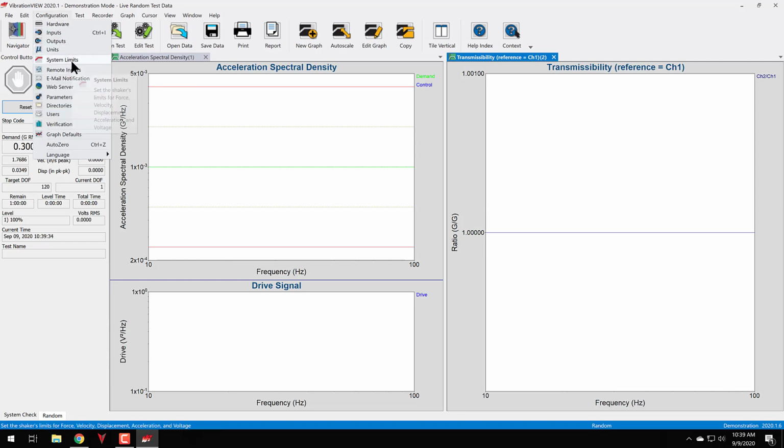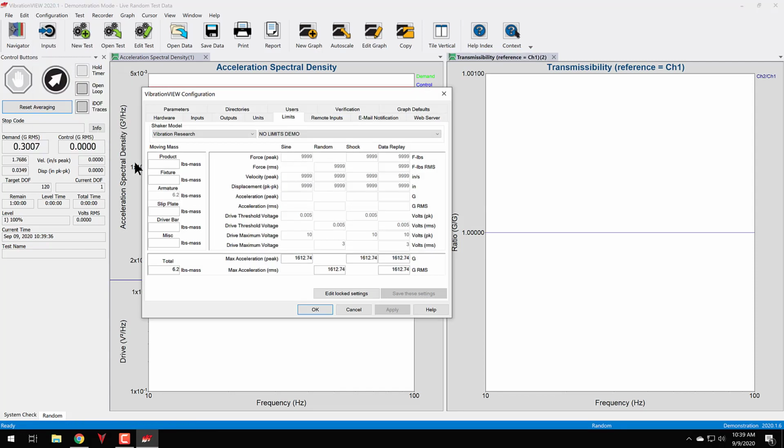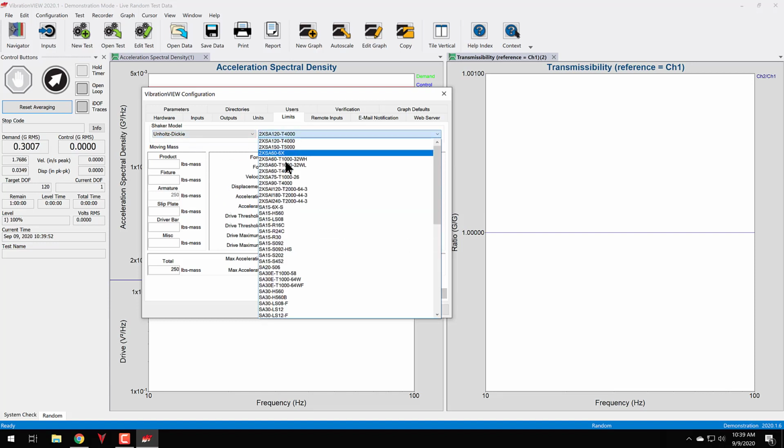So let's go to Configuration and System Limits. So this one here, we have Vibration Research and No Limits Demo. So this will allow us to run pretty much any tests. So today we're going to talk specifically about some UD models. So we've got the UD models right here. I believe I'm looking for a R16A. Let's see what we have.